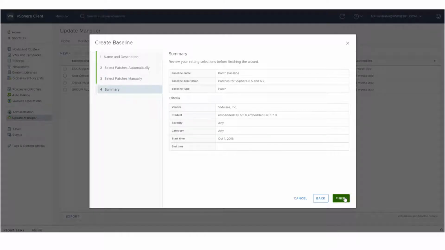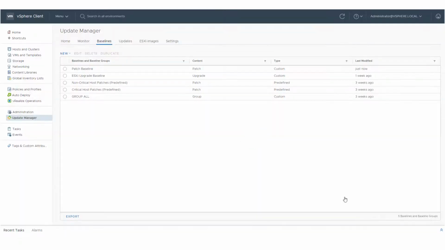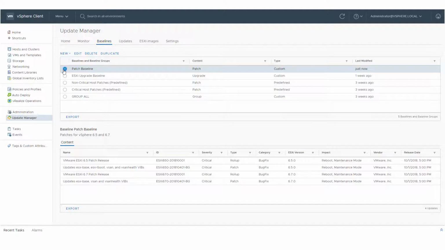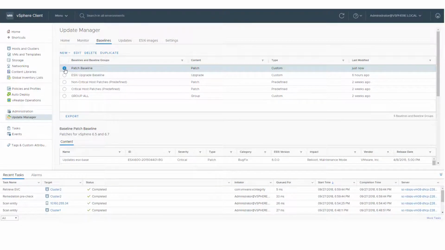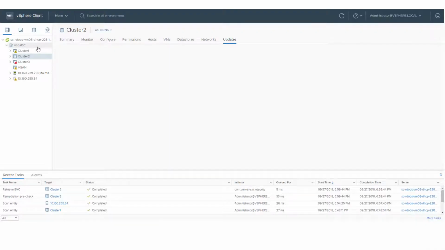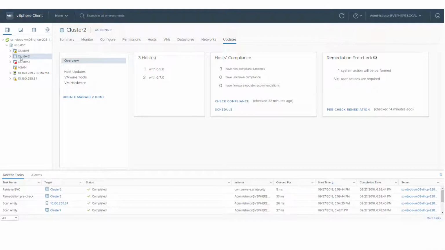Review your selections to confirm the patches you're including in the baseline and click Finish. The new baseline is now listed in the Baselines tab. To view compliance information and scan objects in the vSphere inventory against baselines, you must attach the existing baselines to the inventory objects.